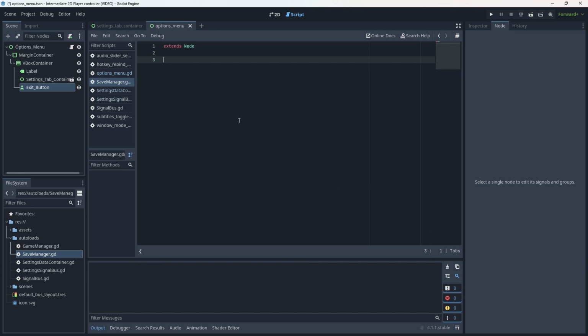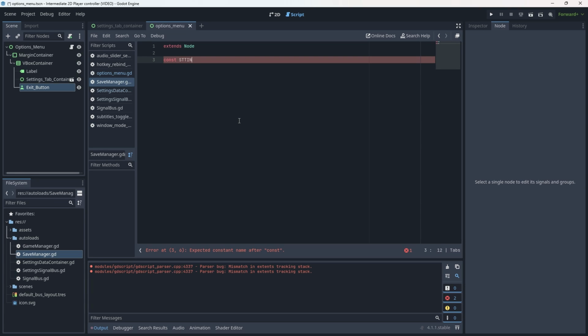You could save resources, which I've heard is semi-unsafe, or you could save into JSON or XML. I think there's a few different file types you could save into. So first, let's go and set up a constant. We're going to call this the settings_save_path. This will be of type string, and we now need to pass in the save path.